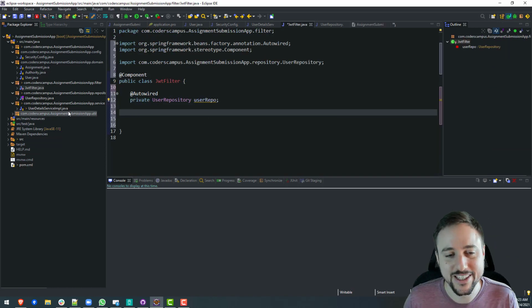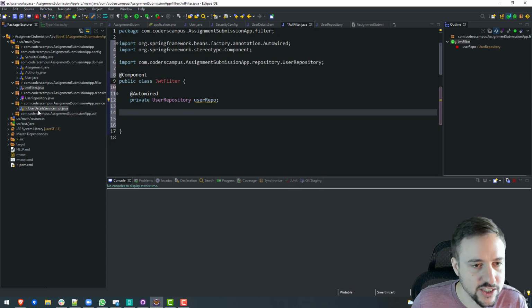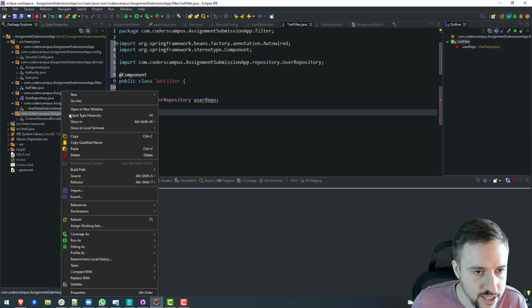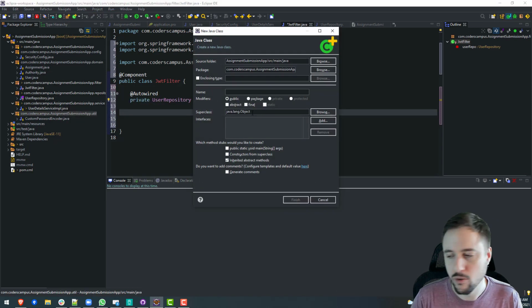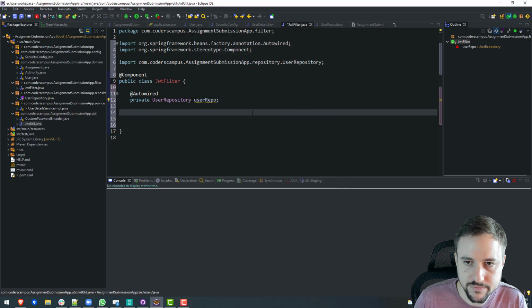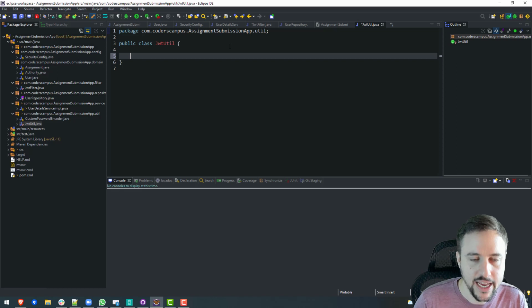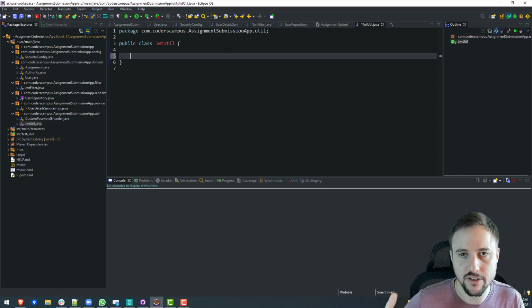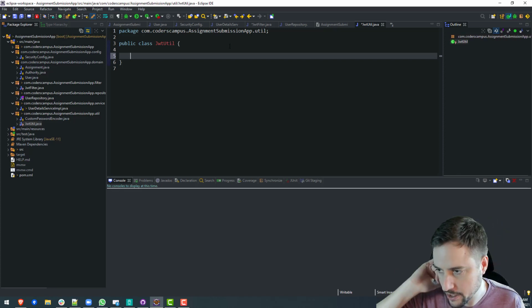So we need to create this utility. So let's go to our util package and create a new class. We'll call this our JWT util. Okay, and this is where we're going to be able to do a bunch of stuff like validating the token and so on and so forth.